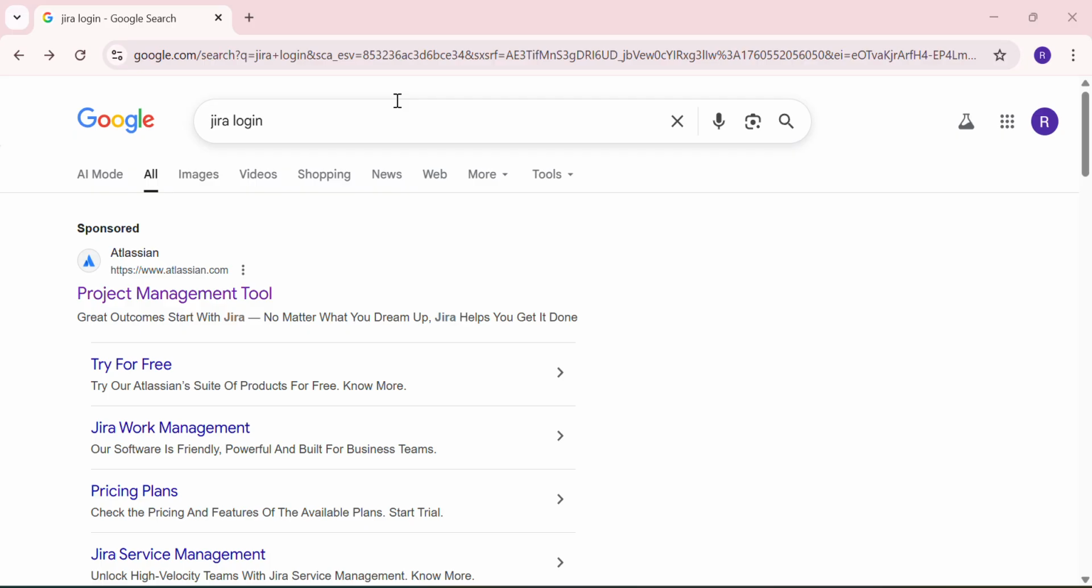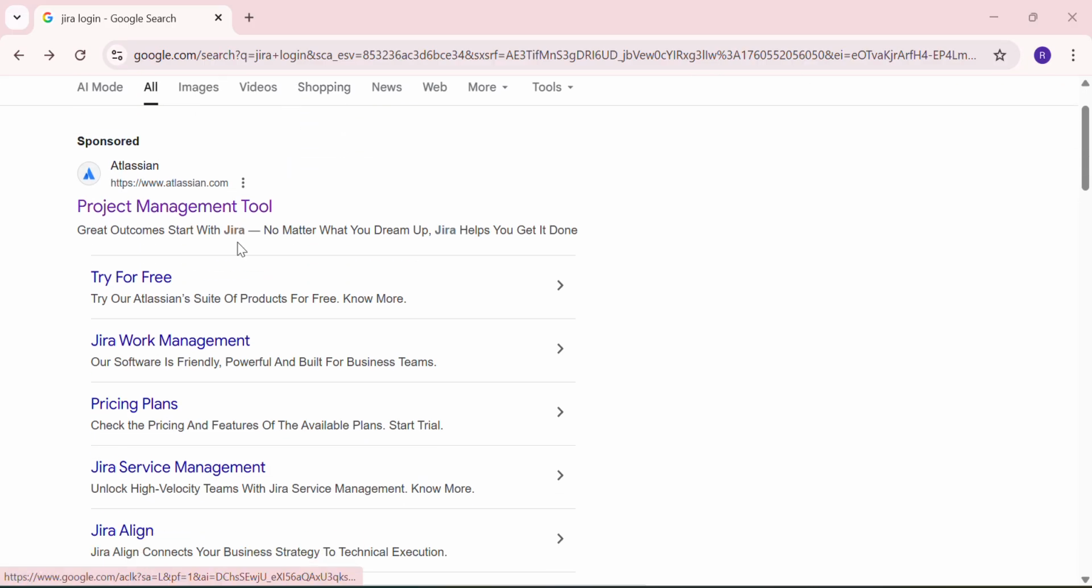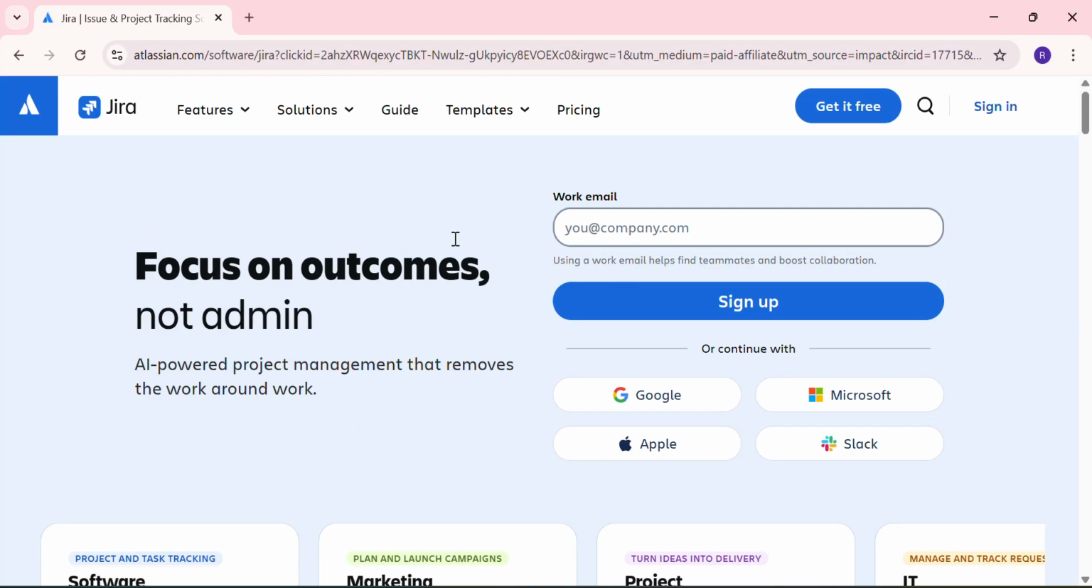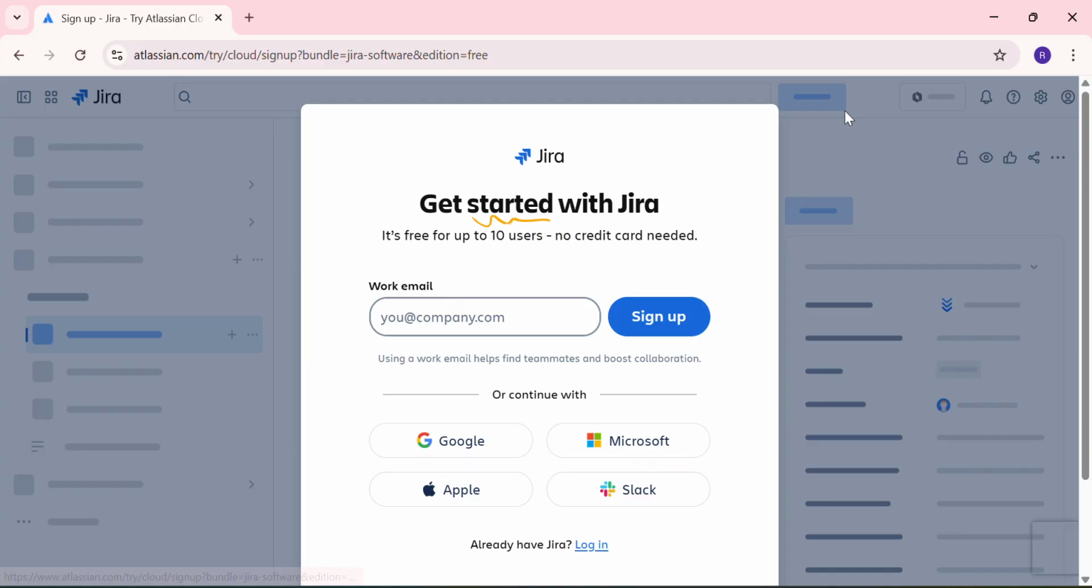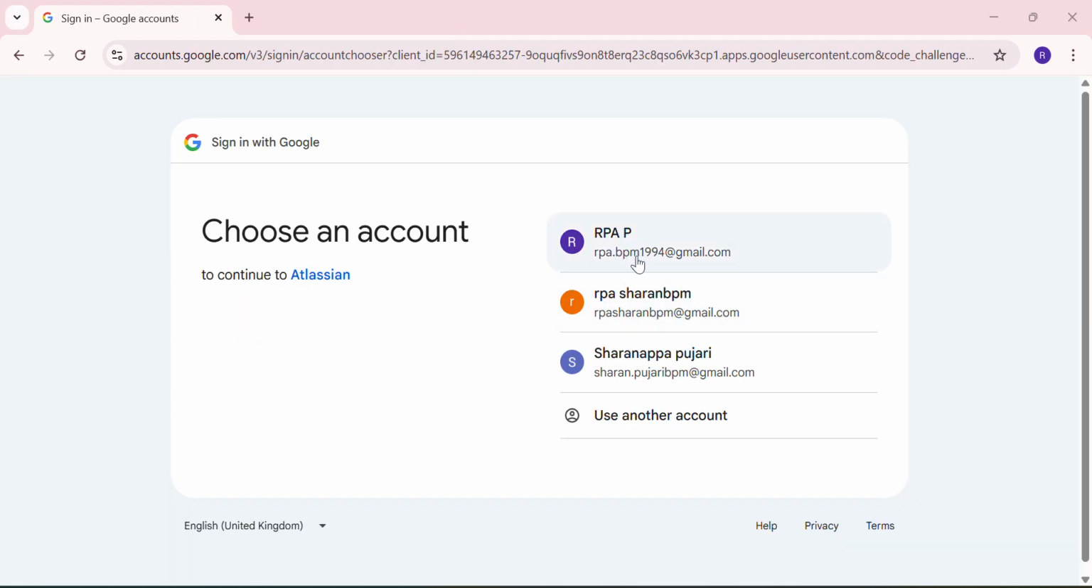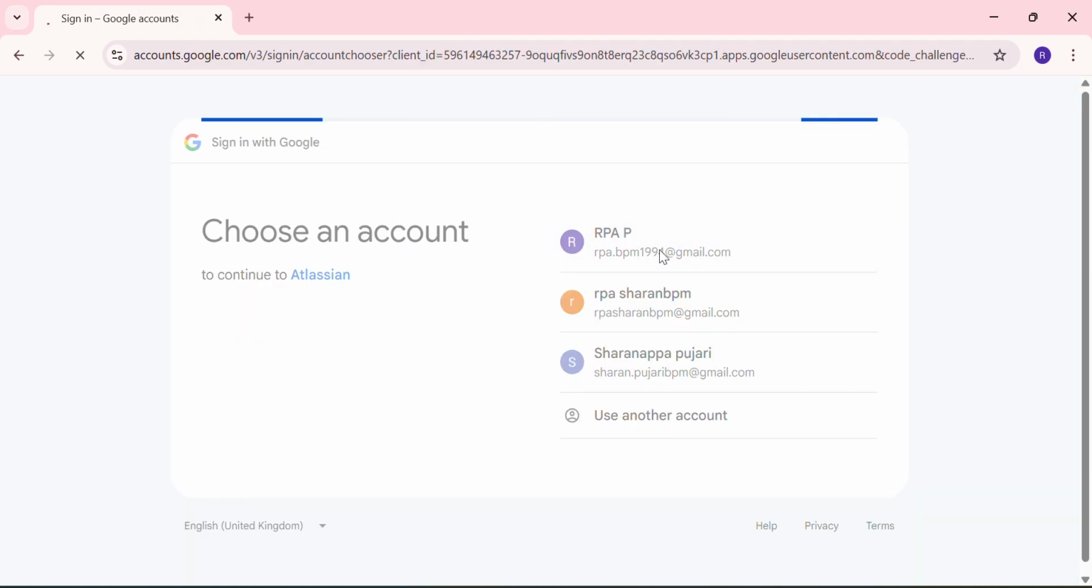So first you open your browser and search for the Jira login. Then here you can see the Jira website. So click on this project management tool. So here you need to register first. For that, get free trial access. Then sign up here. So I'll be signing up with a Gmail address. Okay, so I'll be using my Gmail account.